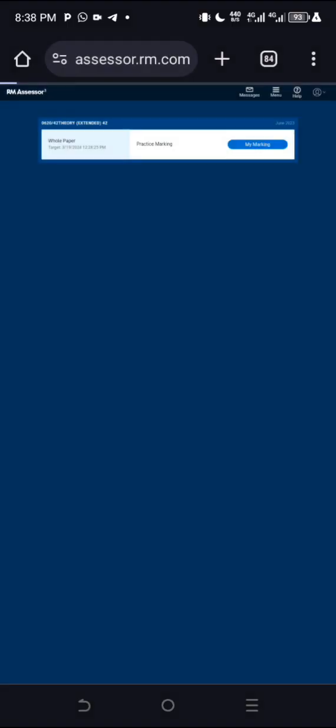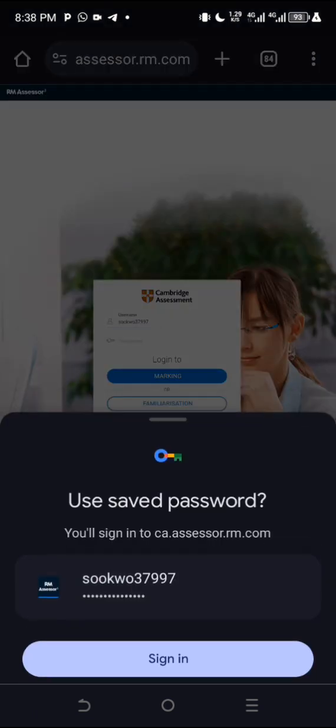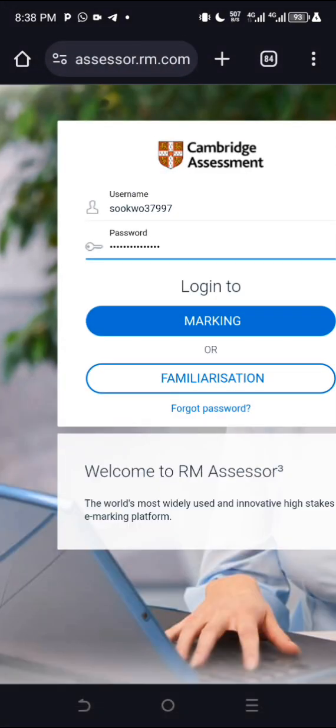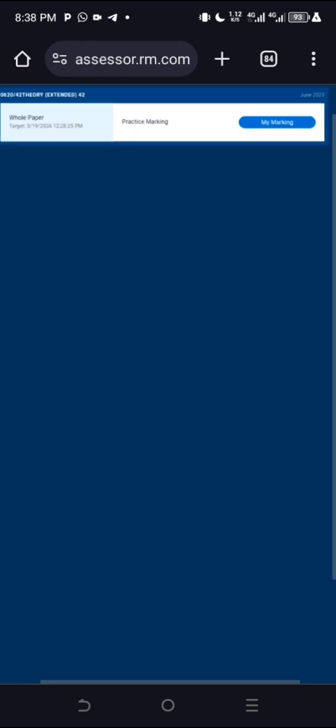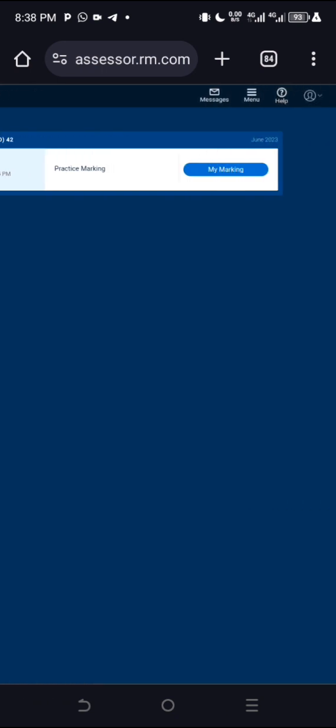Please, for you to use your phone, you need to put it on desktop side. I think I've shown you how to do that before. So you put it on desktop side, and then I'm relogging in as is now on desktop side. So you click on my marking.